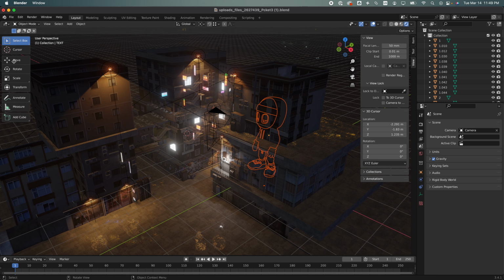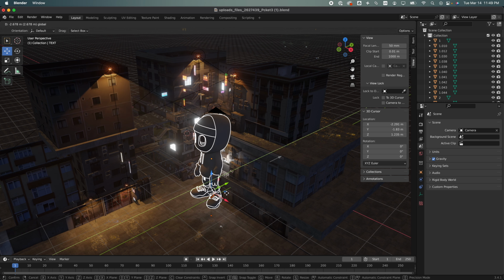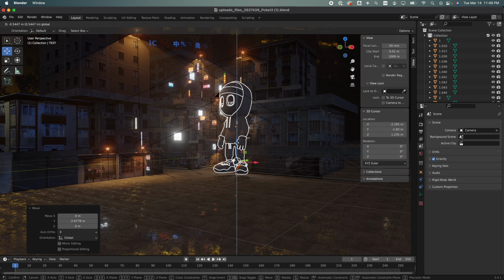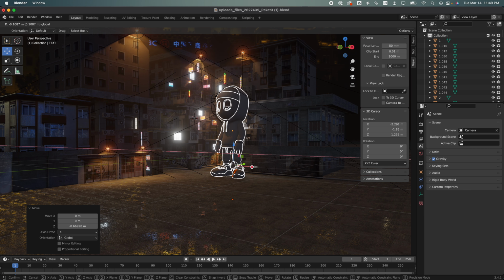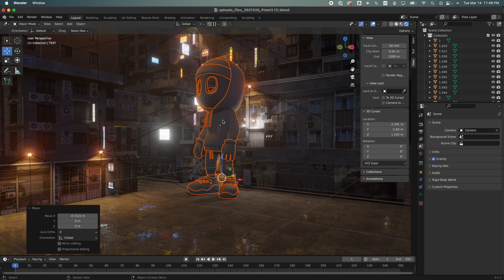Let's expand this, grab our move tool. And same thing, remember, backwards or forwards, green on the y-axis, let's bring him forward. He's floating in midair, so let's grab the blue arrow, the z-axis, bring him down. Let's move him to the left a little bit. Click and drag on the red arrow. All right, way too big.